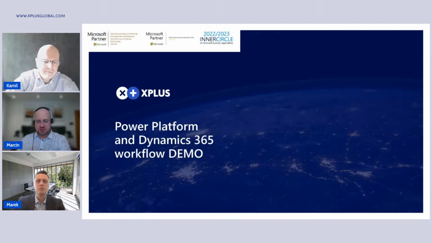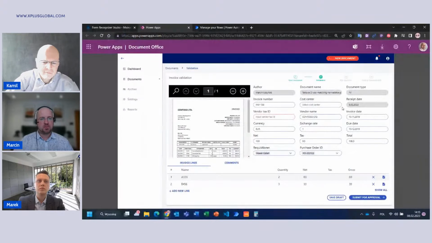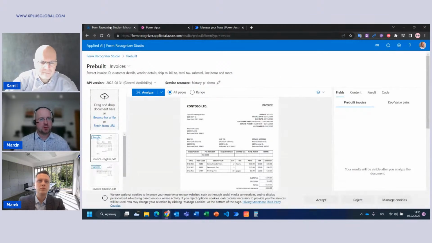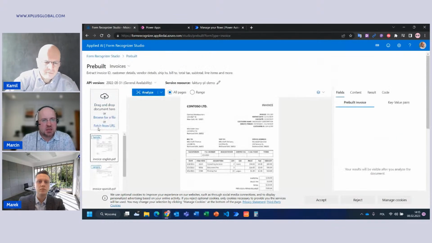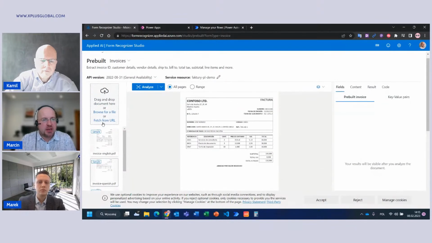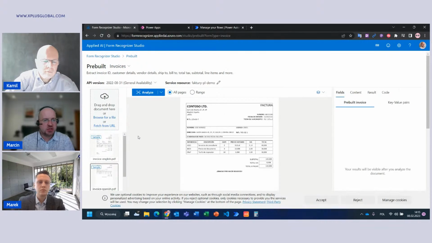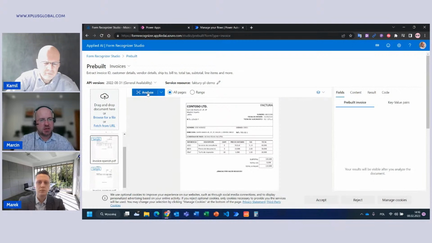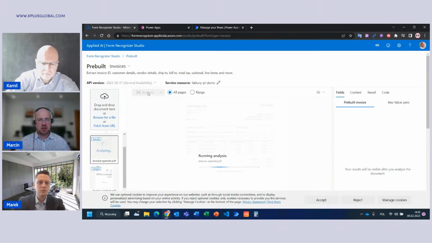So, okay, let's dive into our demo. Like I said, this part is first to be mentioned, and this is applied AI, so artificial intelligence that is pre-trained, and this is a pre-built model. You don't have to do anything. You just have to point out that these are invoices, and after you plug it into your solution, you will find that it analyzes and recognizes the documents in a very automatic way.